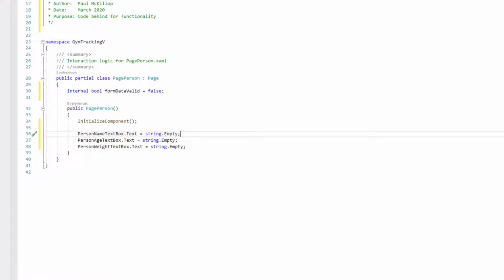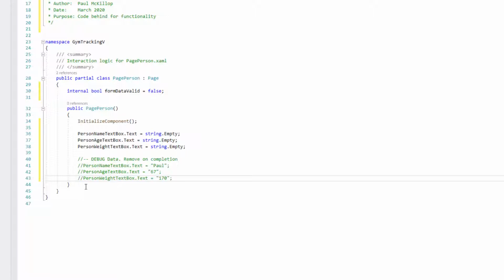Now one thing that I frequently do when I'm making an application, and you're going to be doing a lot of starting and closing the applications, you don't want to be testing this every time. What I frequently do is I have a set of dummy data ready. And when I want this to work, I just uncomment that. And when this page loads now, that data will be put into the text box.